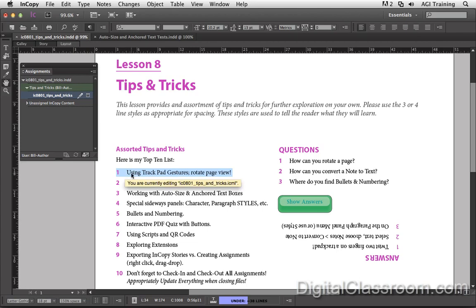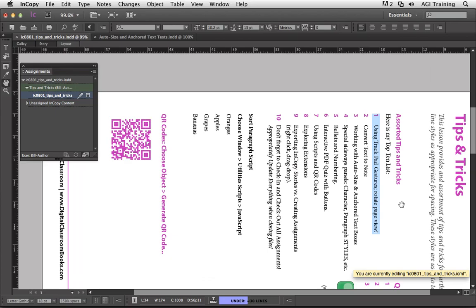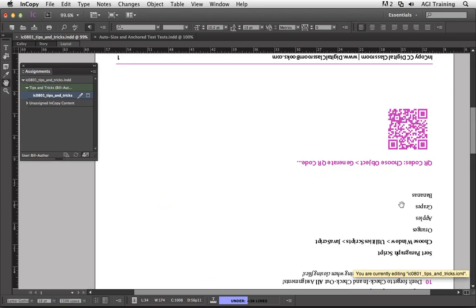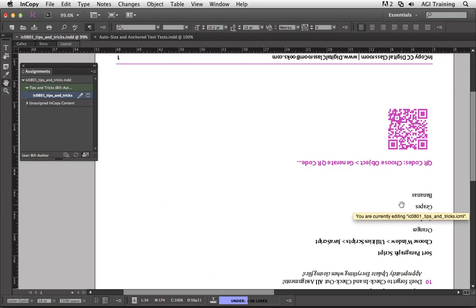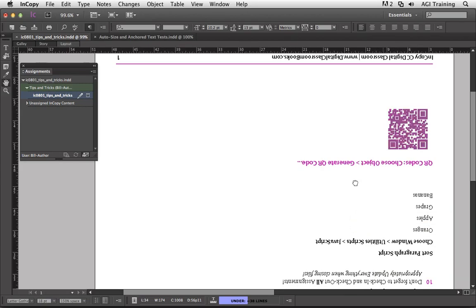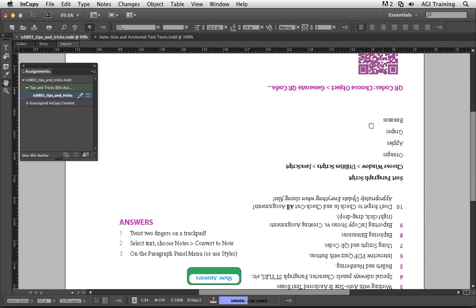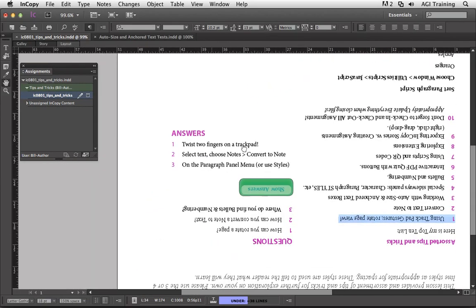Number one is you can use trackpad gestures to do things like rotate the page view. For example, if you have some text that's upside down, as you see with the answers here, if you have a trackpad on your computer or laptop, you can simply twist your fingers on the trackpad so that it spins it, just like you were opening a jar. So each time you spin, it'll rotate. And then you can simply pan or pinch and zoom, and then you can see the answers down here.